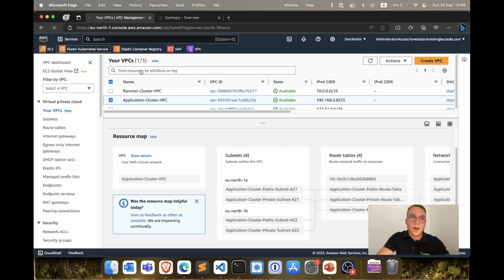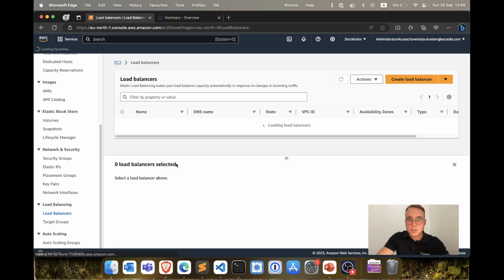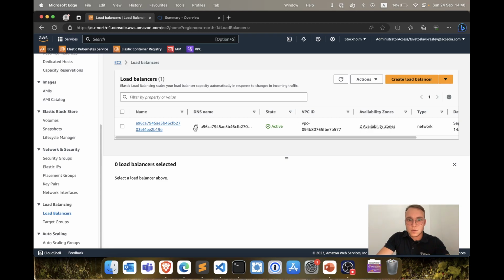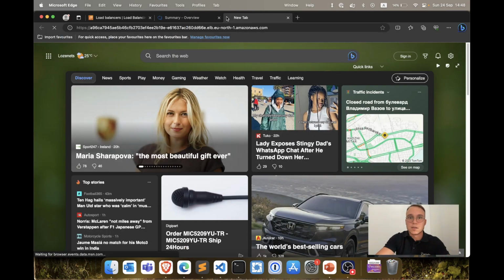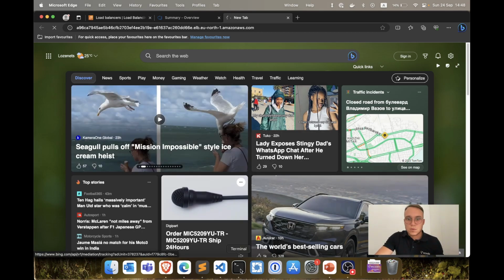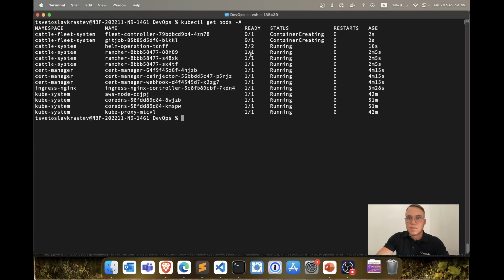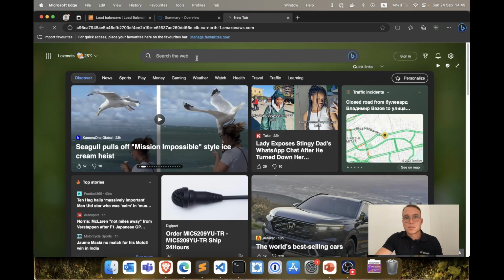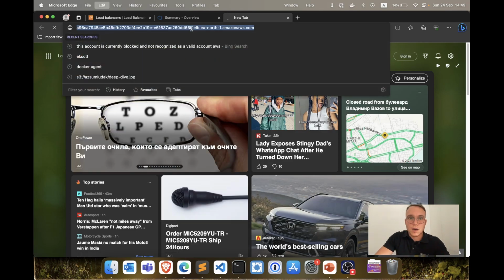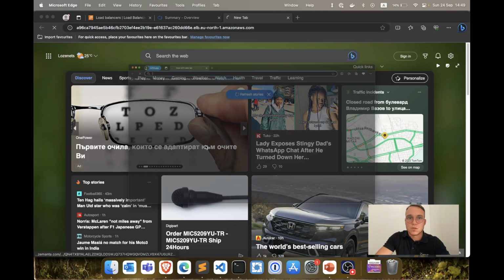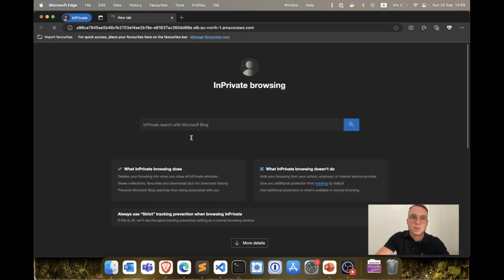Okay, if we go back to EC2 and we check the load balancer, it's in active state, so now we can copy this and paste it here and we should be good to go. While we wait for this to load, we can check if everything is fine, our pods and everything that we've installed here. Okay, still have some jobs that are running, so during this time I'll just open a private window just in case it did some caching and it's not loading.